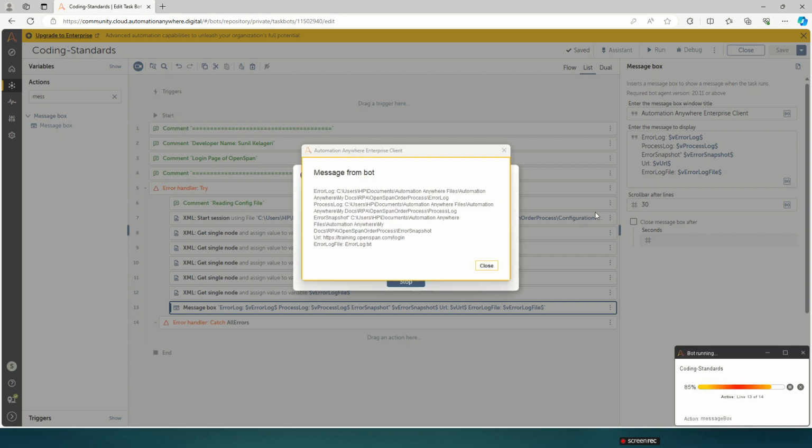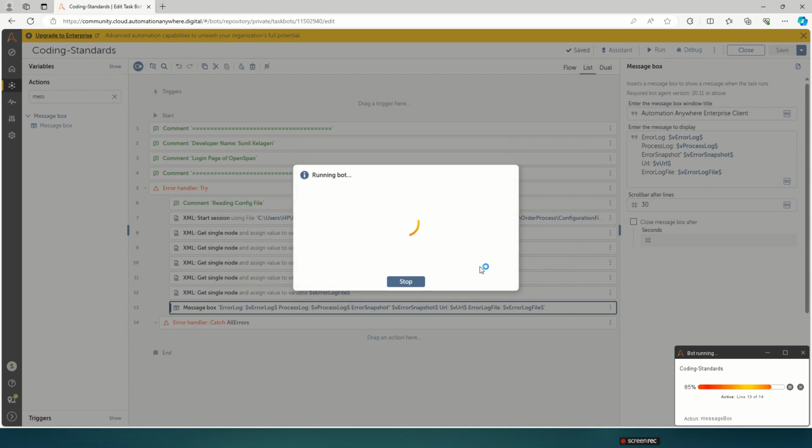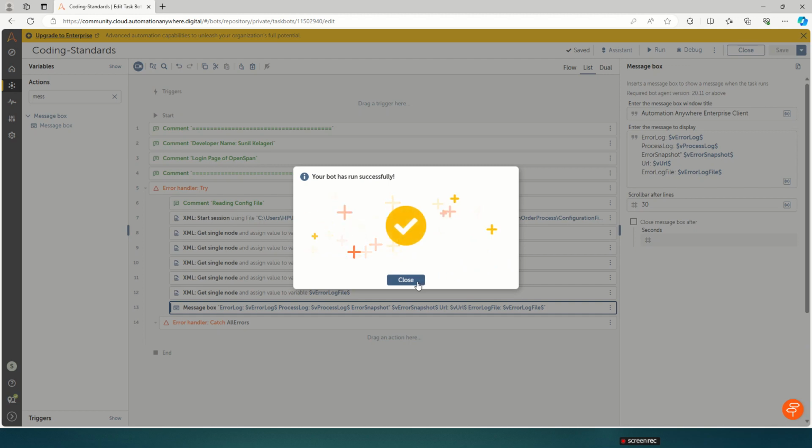Okay, so the bot run has started now. So see here, it is reading all the data, right? The error log file path you can see, error log and the process log, error snapshot, and then URL, and then error log file path, error log txt. Okay, this is how we need to read data from the config file.